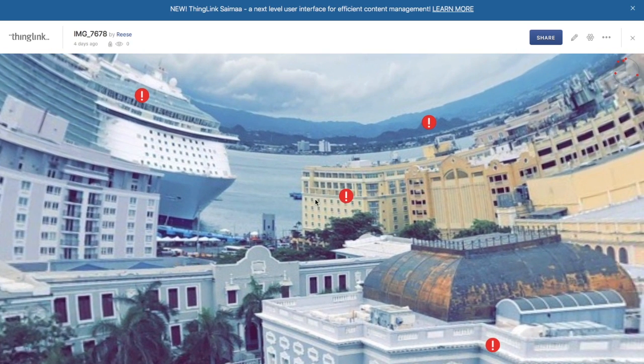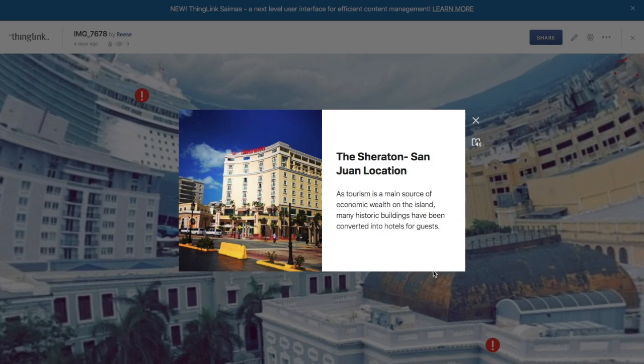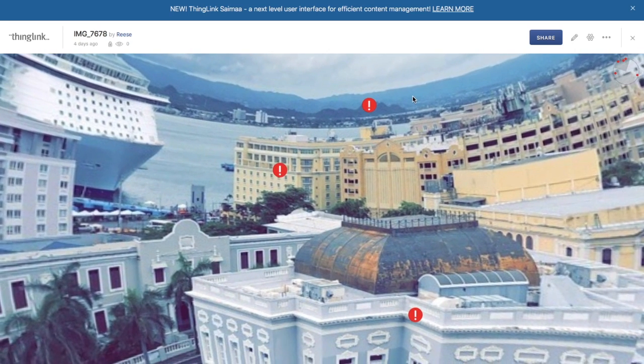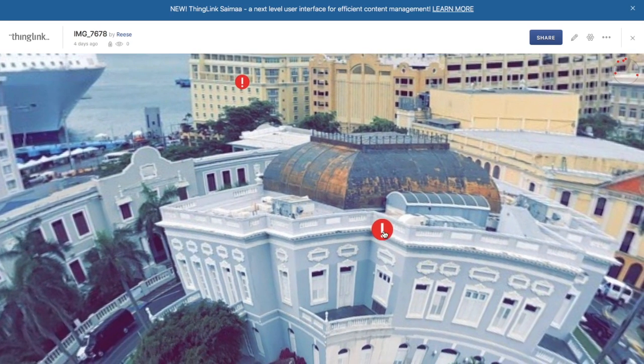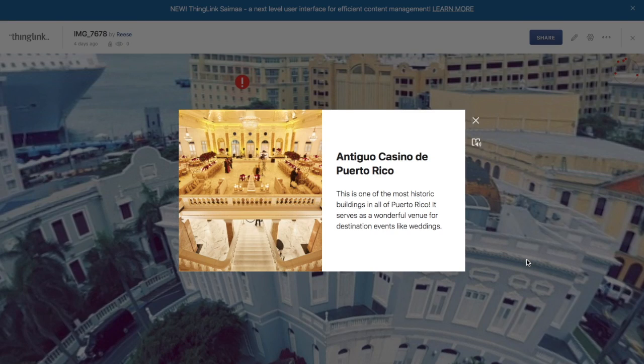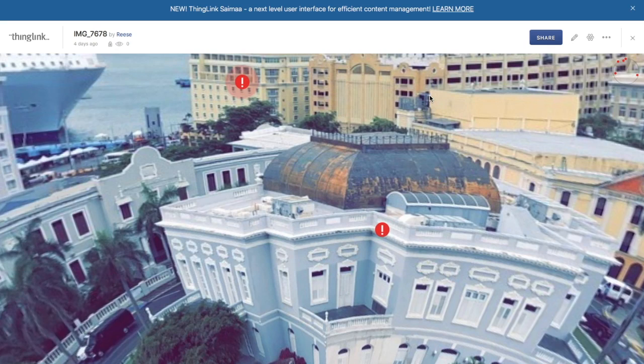Another place we can look at is this downtown San Juan Sheraton, which is where a lot of hotel guests would stay, and it overlooks the water, which is, of course, a major attraction to tourists. A lot of movies and different destination events like weddings and ceremonies and concerts are held in Puerto Rico. So this Antiguo Casino de Puerto Rico serves as an awesome venue for these destination events.